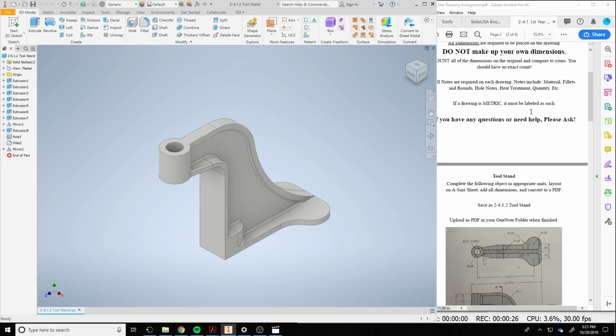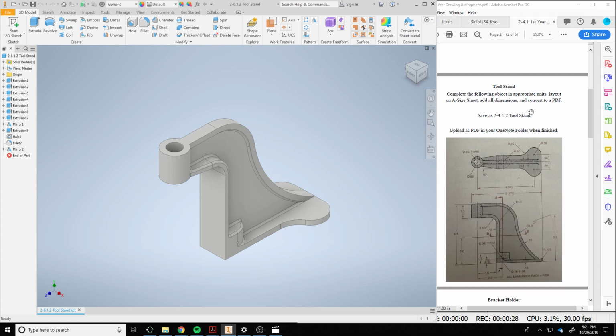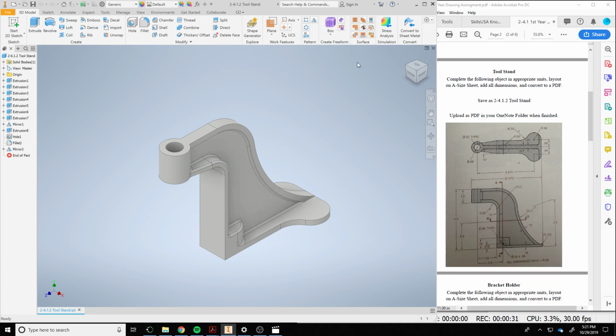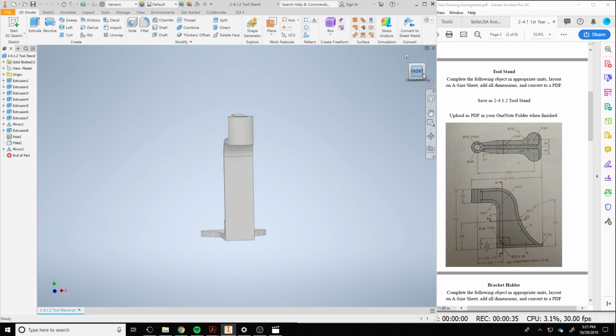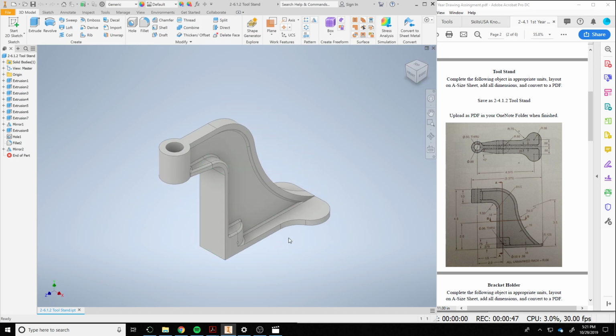So let's go get started on part number 1, which is the tool stand. Okay, so here I have it on my screen. You guys will notice that if we look at it from the front or from the top, it is symmetrical along our YZ axis. So we're only going to be drawing half of it and then mirroring it across our axis to give us our full part. Okay, so let's go ahead and get started.